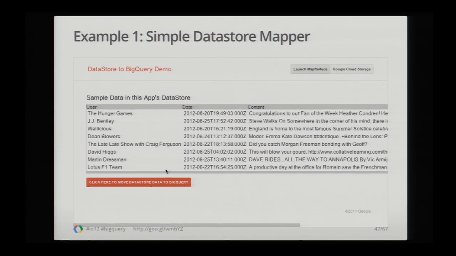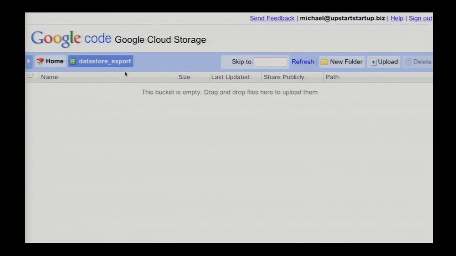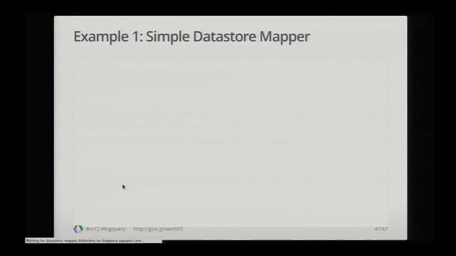So let's see if this will work. I'm also going to open up my Google Cloud Storage bucket. This is the bucket where I'm going to dump the data. Right now it's empty. Let me just make sure it's still empty. OK. So let's kick this pipeline off. We're going to move some data.